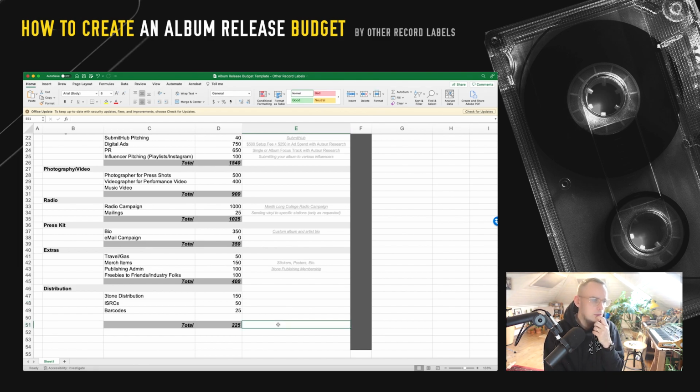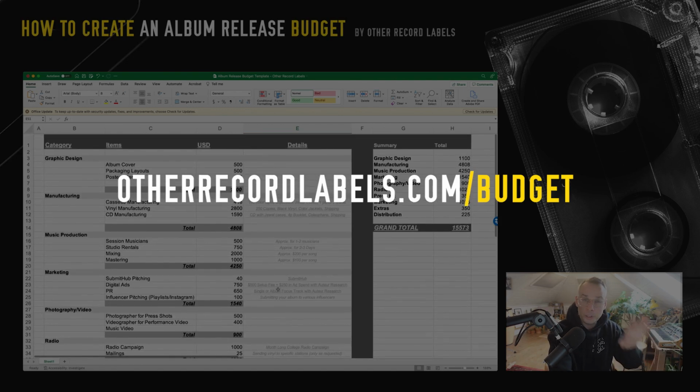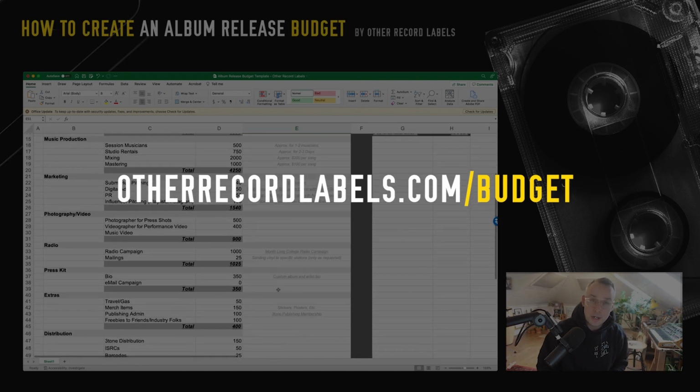So that's just something to keep in mind, but if you use a company like CD Baby, they charge per release and they charge per barcode. So it's like $50, I think, per album, approximately. It's always changing. So that might be a line item. So I put distribution in here. Sorry, I forgot it. I've added it now. It'll be in the template you can download. Go to otherrecordlabels.com/budget.